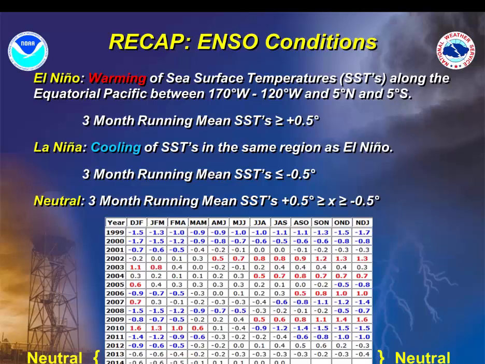Basically, since late spring of 2012, we've seen neutral conditions across the Equatorial Pacific, so we really haven't seen any kind of El Nino or La Nina conditions whatsoever, and that's been the case all of this year as well.